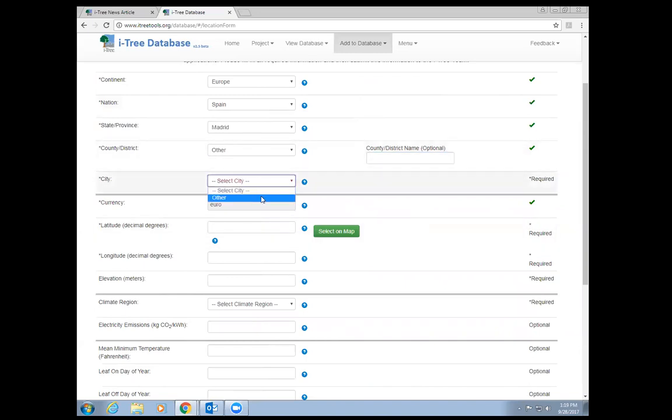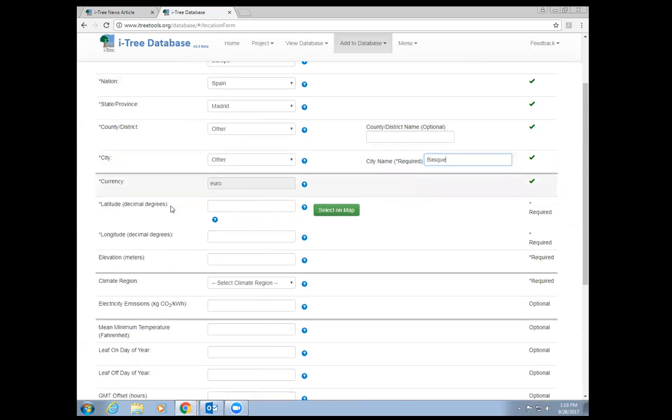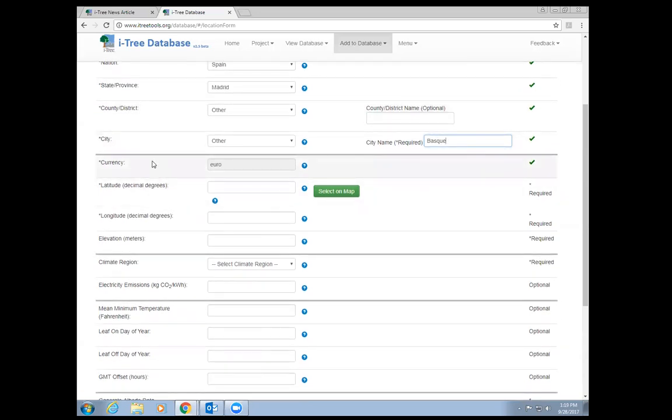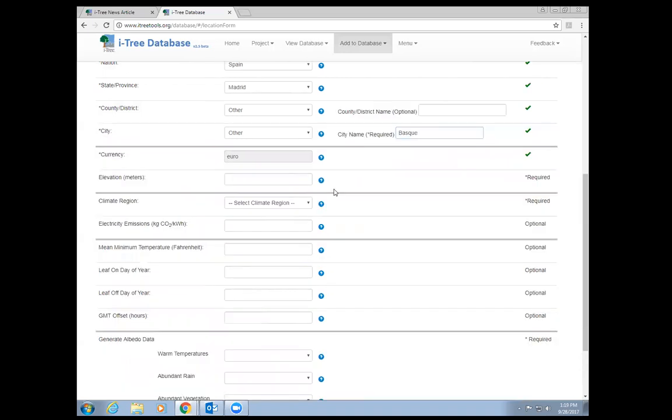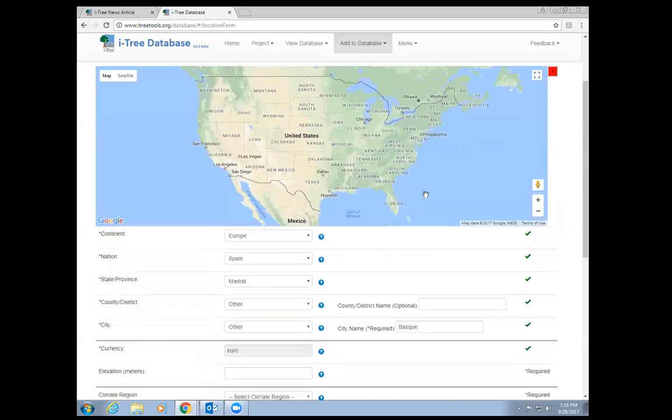In the case of the city, there's nothing, so we select other, and then it asks you for your city name. So let's say we do Basque. Then automatically, we know obviously the currency that is used, which is important for your dollar values associated with your tree benefits. Next, we need your latitude and longitude, and this is required, as you can see. So you can select that on the map, or you can enter it manually.